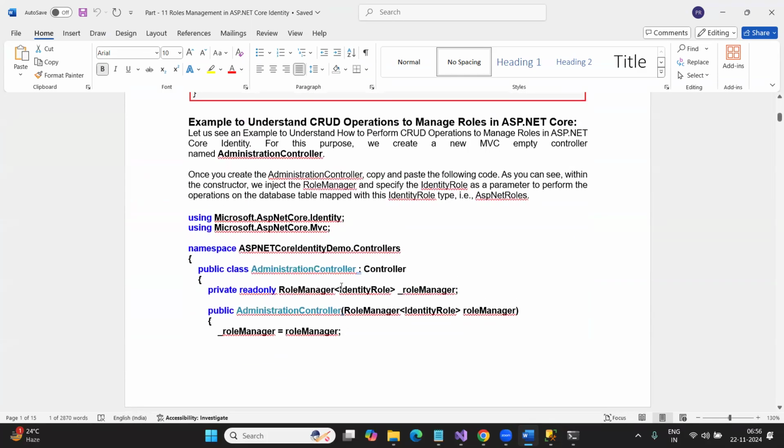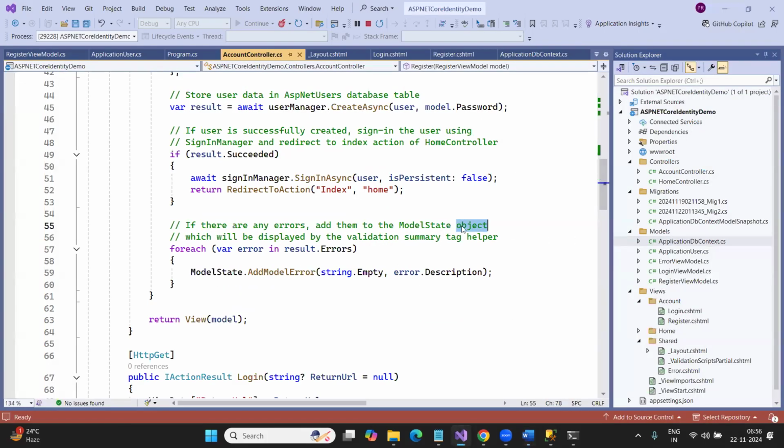Now I'm going to show you how we can perform the CRUD operations on the roles table. And for this purpose, remember, this roles management is the job of the admin. Admin people can decide which user is going to have which role. So for that purpose, I can create a controller called AdministratorController, and inside this controller, assigning a user to a role, assigning a role to a user, creating, modifying, updating roles, all these things are going to happen.